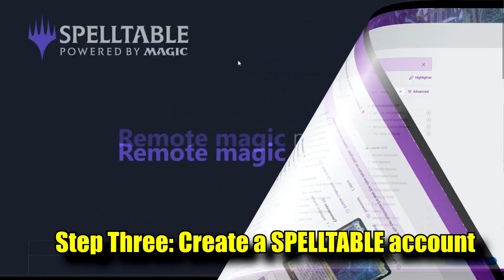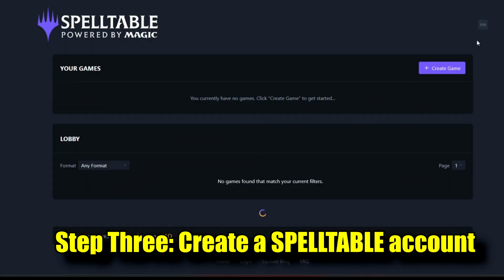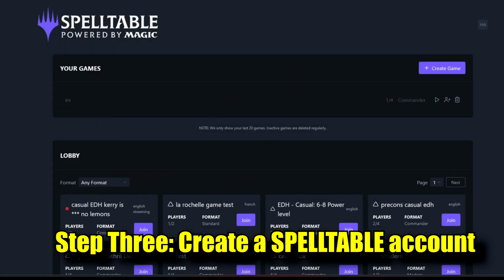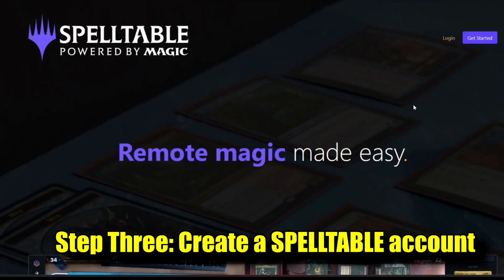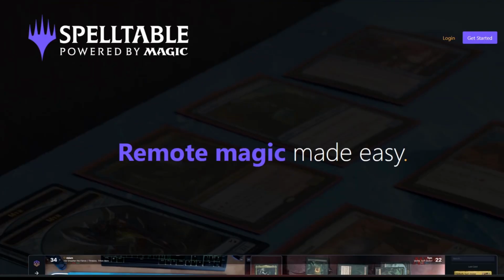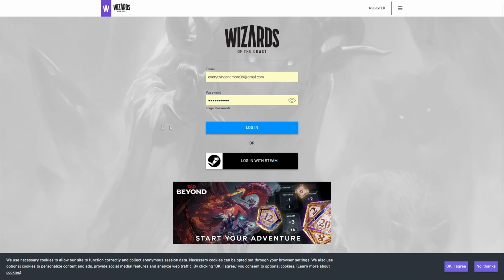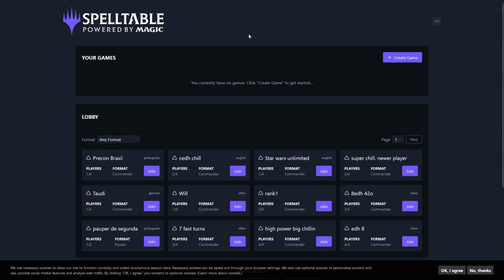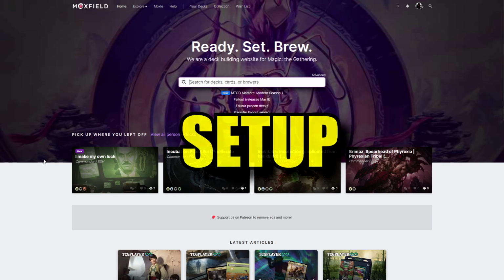The third thing you'll need is a SpellTable account. Now, SpellTable is a platform that was created by Wizards of the Coast, basically to do remote magic. You will have to make an account in order to use it, and we'll go over how to do that in the demonstration section.